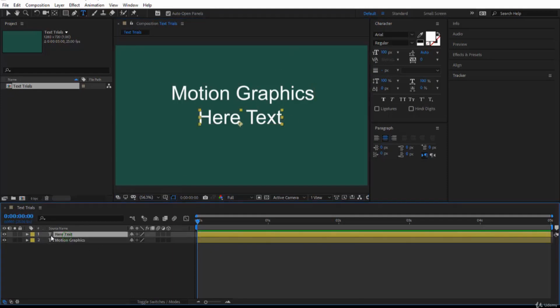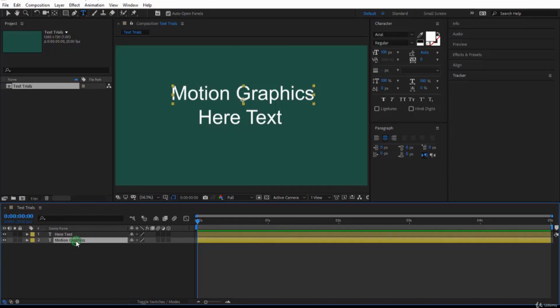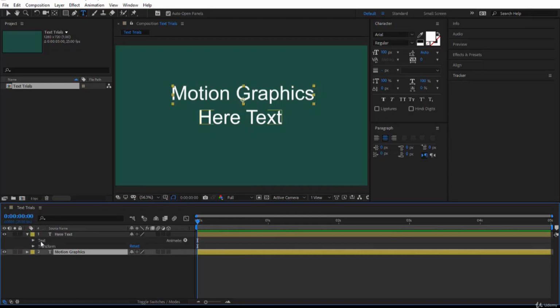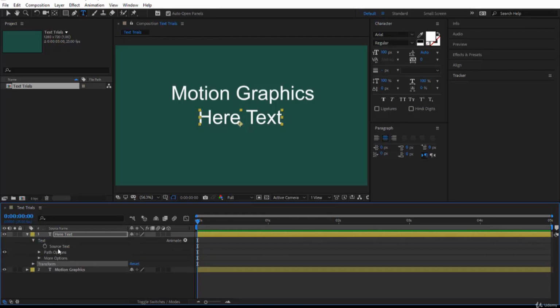So notice what happened in the timeline. A text layer has been created. You notice the T for text layer, and it's actually showing you what you have written, and this is the motion graphic text. If you scroll down a bit, you will notice that you have text. This is the content itself, and you have the transform. This is transformation for animating the text layer itself. Within the text, you will have several options here that we will see later on in the course.